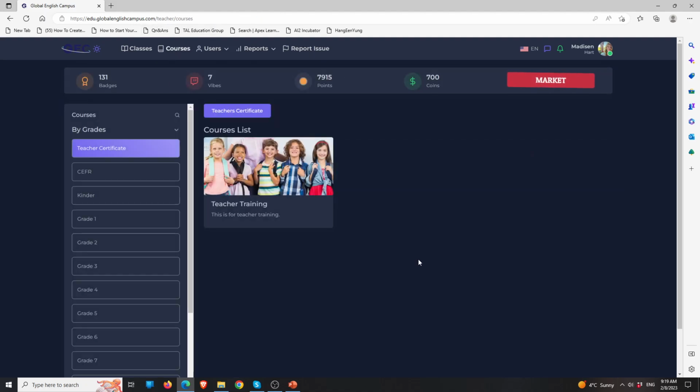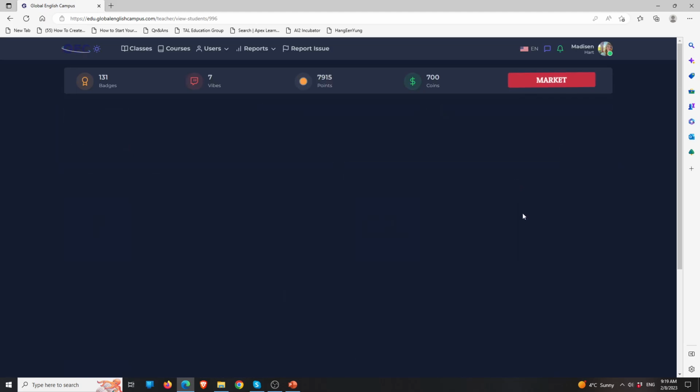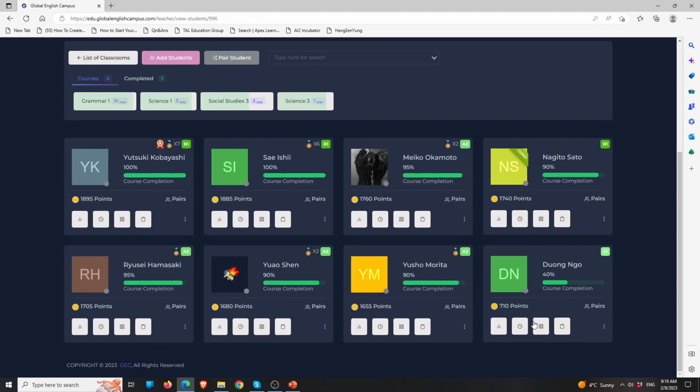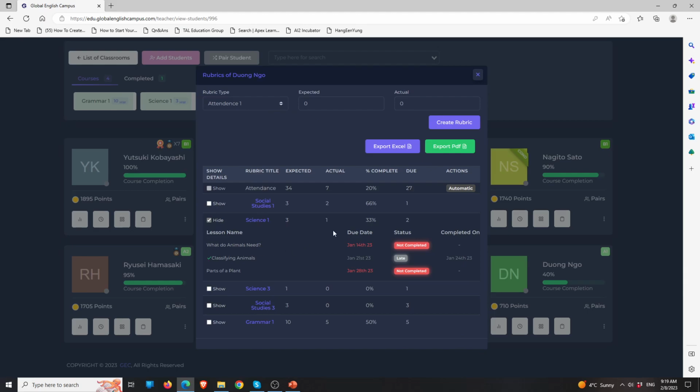The third tab is really important. This is the rubric report. So for example here, this student, well, they've been assigned 3 science lessons, but they've only done 1. And let's look at that detail. 1 was late, 2 were not completed. I chose this student because they're not the best student in this class.